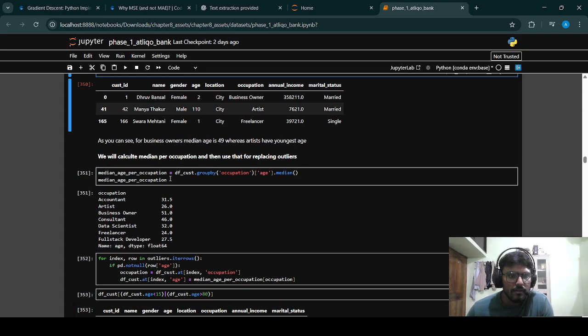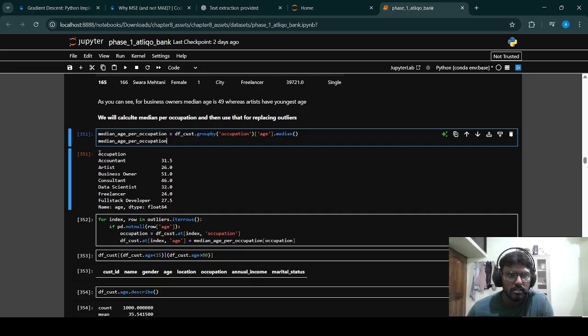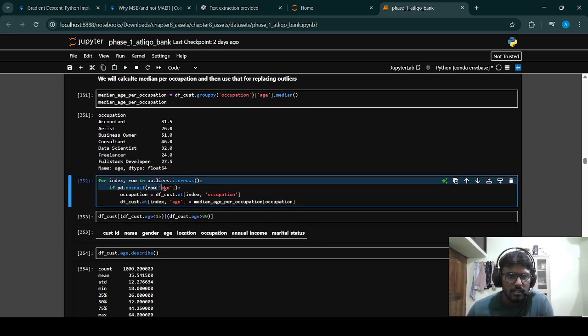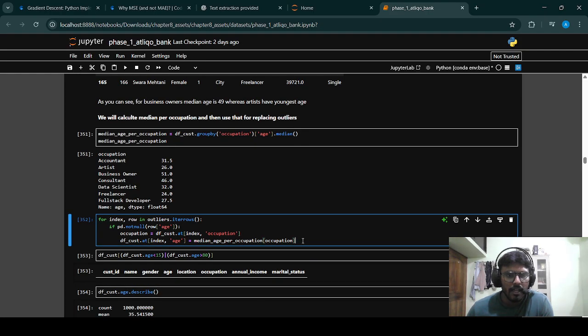So here we have found the median age per occupation. I have explained the groupby function in past videos. So we are creating a data frame using the groupby function. This is the occupation column, and for each occupation, the age median value is found.